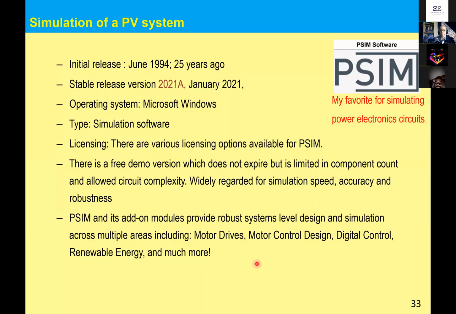So in order to simulate this PV installation, we'll use PSIM software. This is my favorite software for simulating power electronics circuits. This software is now 25 years old, and its stable version is very recent. It is version 2021A, a version of January of this year. It operates in Microsoft Windows, and there are different license types. There is also a free demo version, but it has some limitations.